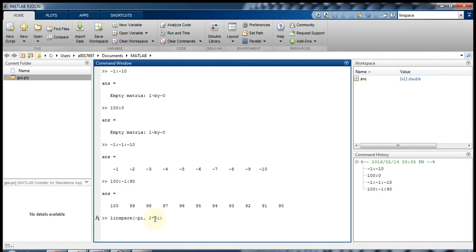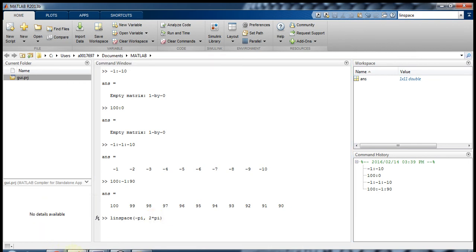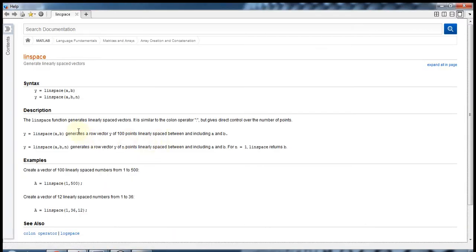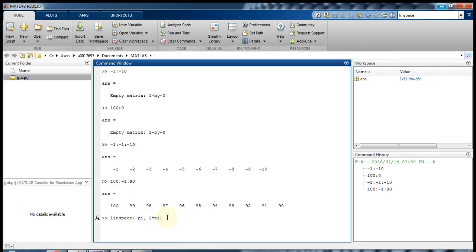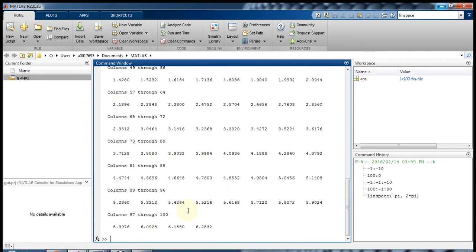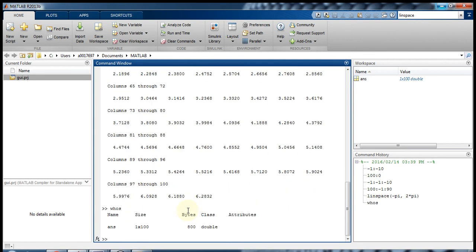If I push enter now, then if I look at the documentation, it says if I don't put in a number for the number of points, then I'll just generate a row vector with 100 points spaced between A and B. So if I push enter, this will generate 100 points spaced between -pi and 2 pi. And that's what happens. The answer is a 1 by 100 matrix of doubles, where the spacing between each point is whatever it needs to be so that there are 100 points in this array.